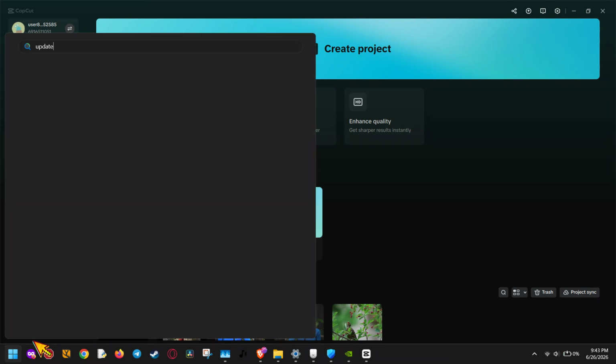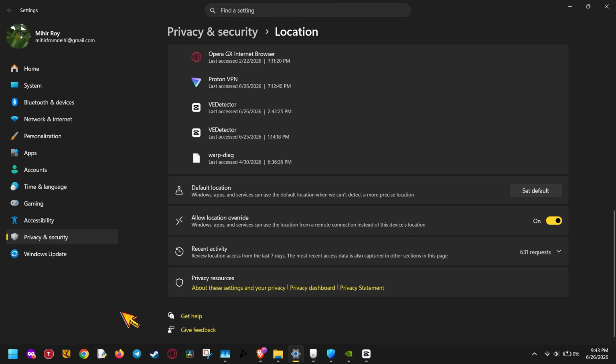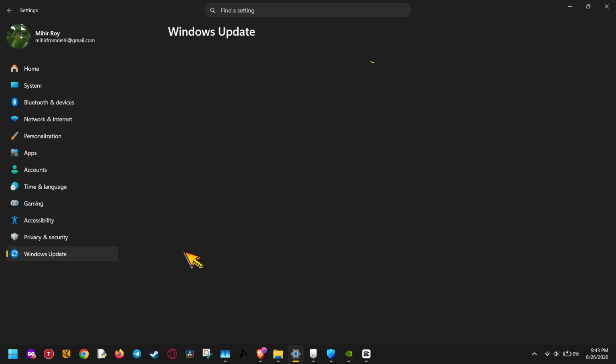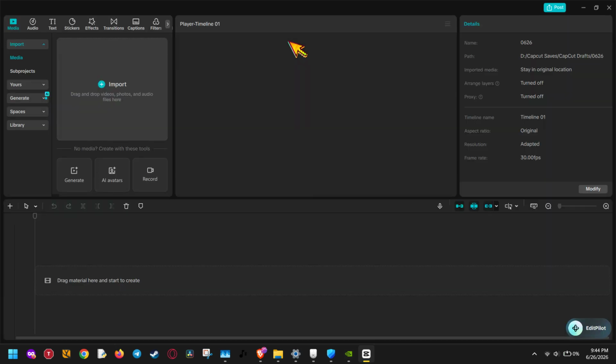If CapCut crashes when you open a specific project, that project may be corrupted or too heavy for your current system resources. In that case, try creating a new project and importing only 1 or 2 clips first. If the new project works fine, then the issue is likely tied to the original project file, not the entire app. You can also lower the preview quality inside CapCut.